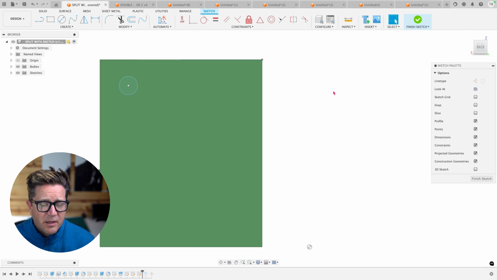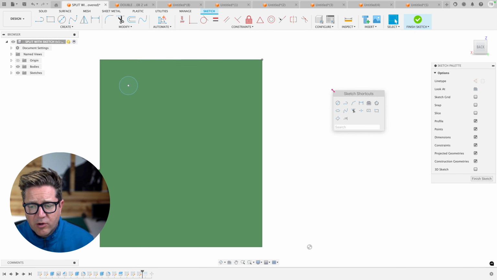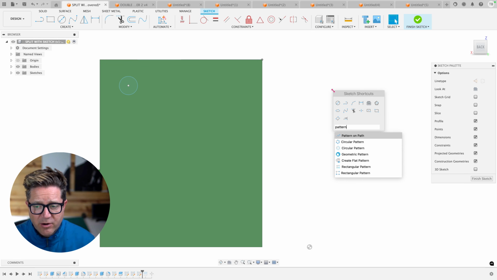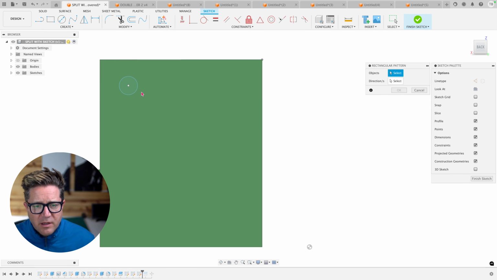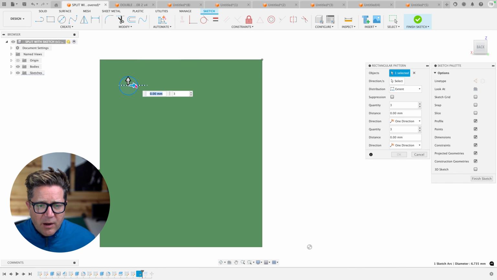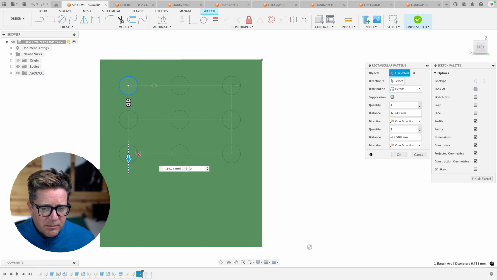So I've sketched a circle. In my sketch, I'll look for pattern under the S key. In the search box, I'll find the rectangular pattern. The ones that are lighter and smaller, if you look at the two icons, the one that is not filled in, that's the sketch. This is the sketch circular pattern. This is the solid. So I'll choose rectangular. The object is this circle, and I want to go at this distance here to the right, and I want to bring some down.